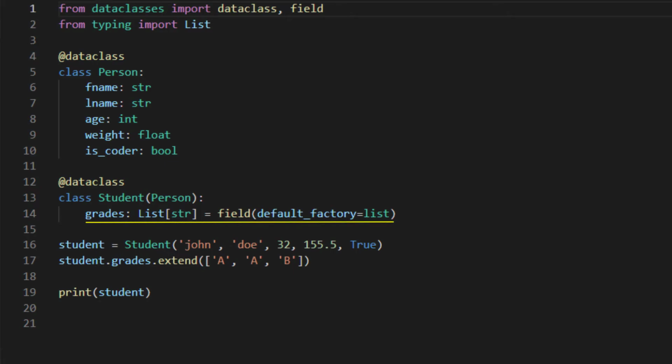I've also specified to use the list function as the default factory for this field. At the bottom, I instantiate a student as I would a person. Later, I can add grades to the student data class instance.